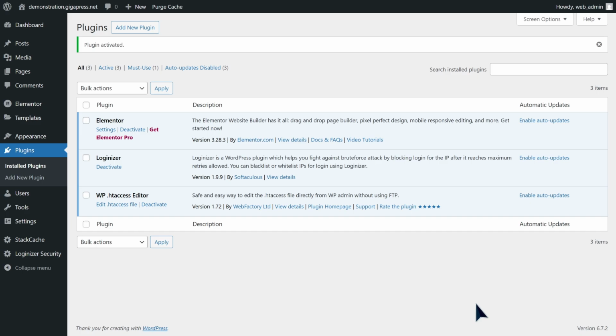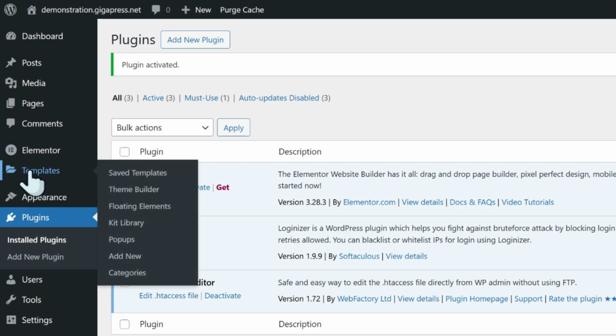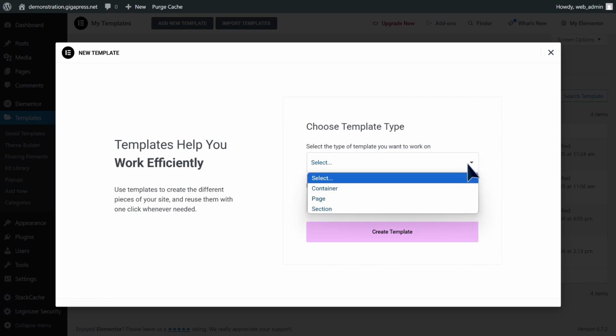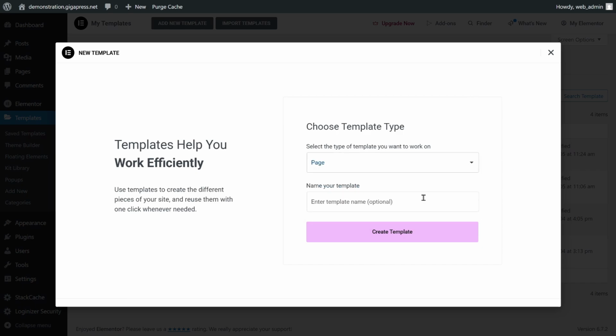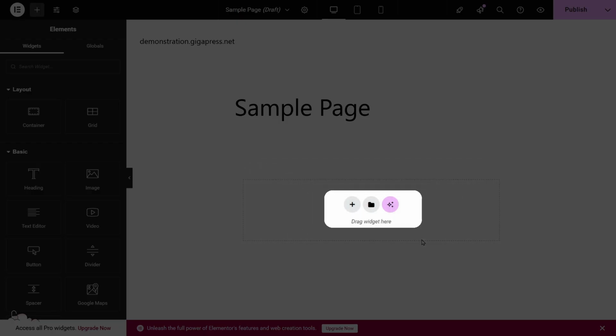You can use the free version of this tool, or you can upgrade to a pro account to get access to more designs. After you've successfully connected your Elementor on your site, go back to the dashboard, navigate to Templates, and click Add New. Select the type of template you want to work on. I'm going to select Page, then name it, and click Create Template.